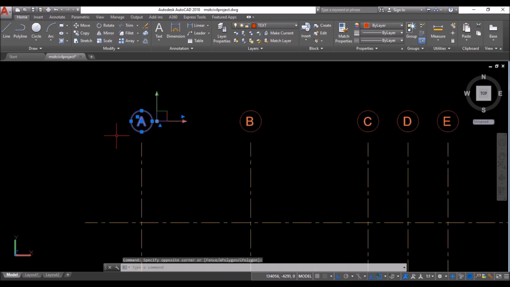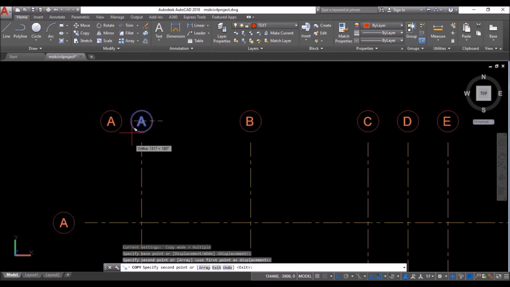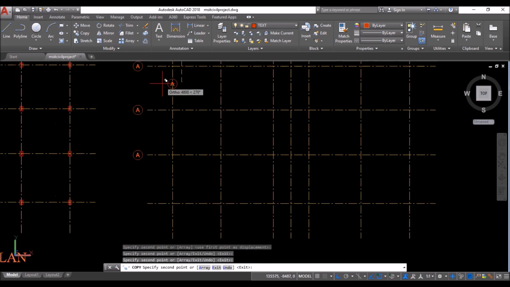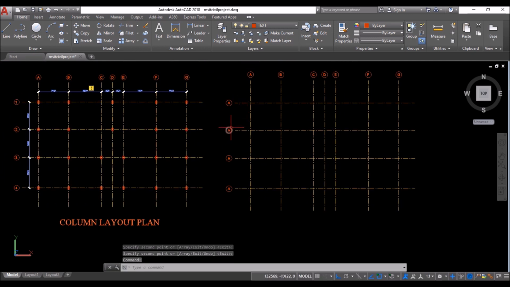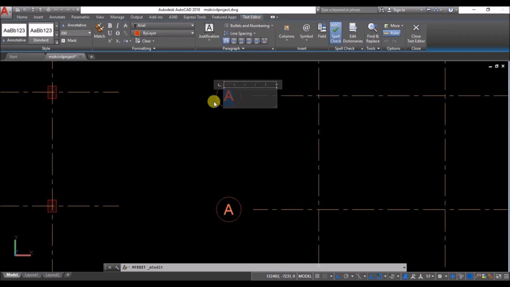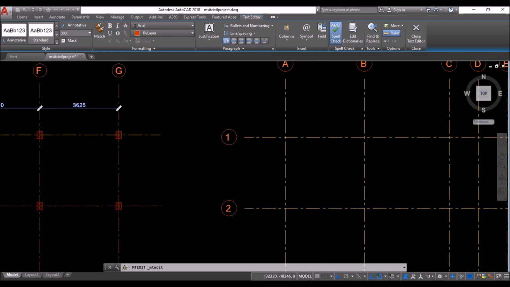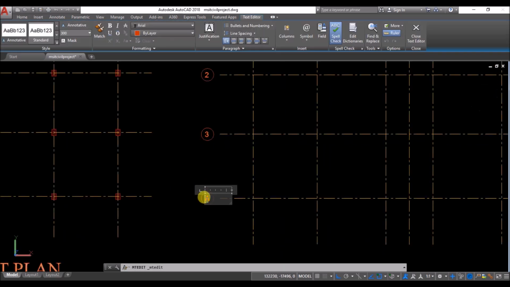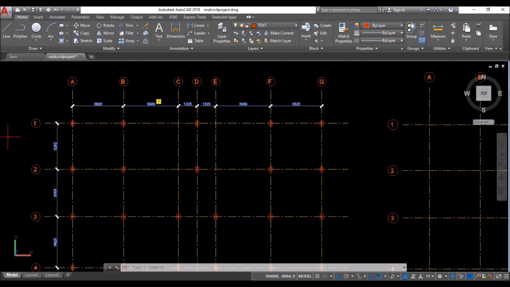Now select it again, type CO and press enter. Take a small extension from the quadrant towards right as shown. Then simply click at the endpoint snaps as shown to create multiple copies. Then just double click and edit the text as shown. So the naming of the grids have been done successfully.